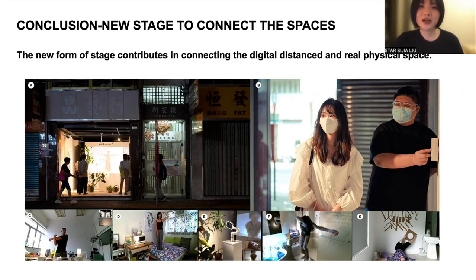In conclusion, INACTIVE is a new form of stage that contributes to connecting the digital distance and real physical space. It created a multimedia way of promoting performer-audience interactions beyond the classical performances, bonding new identity roles between performer and audience, leading them to share the same identity. It also provides insights into how performers learn to engage with audience in novel distance space and diverse interactive media. It also contributes to the possibilities of future visualized performative interactions beyond the classical stage metaphor.